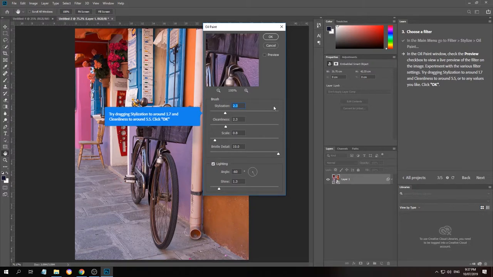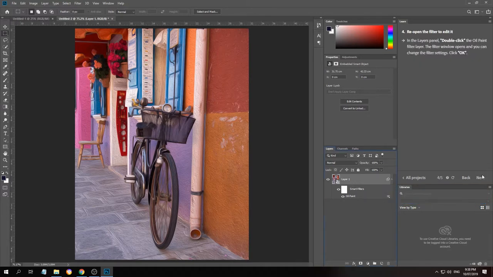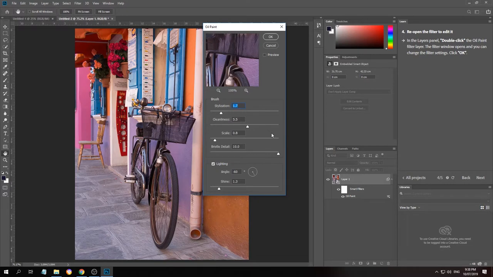So, sabi dito, try dragging stylization to around 1.7%. Tapos, yung cleanliness to 5.5%. So, para siyang nag-filter, para kang nag-animate, ganun. So, ganito lang pala. Mag-animate ng sarili mong picture. Ngayon, alam na natin. Double-click where it says Oil Paint. There's a filter layer. So, ganun lang pala siya.